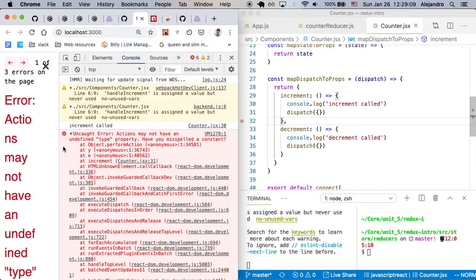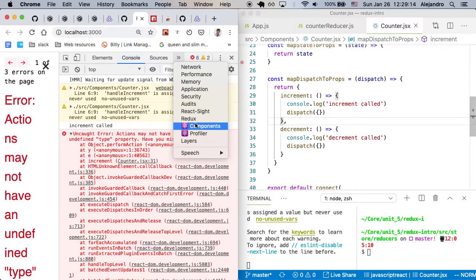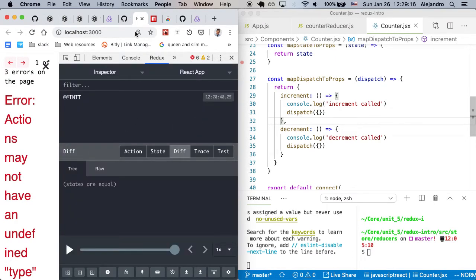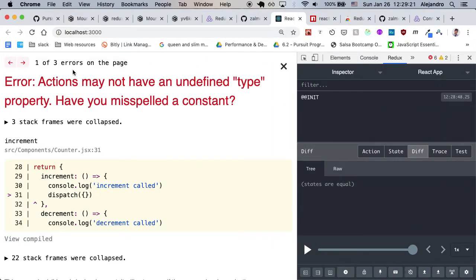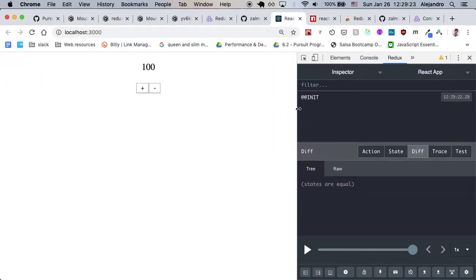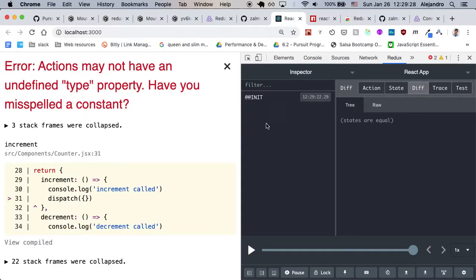So let's see if it breaks when we are in the Redux developer tool. Let's open this up here. Let's refresh this page. I want to see if any of those appear here. No, they don't make it. They don't even make it here. So this goes back to what I said in the beginning. These actions are plain objects, but they must have a type property.